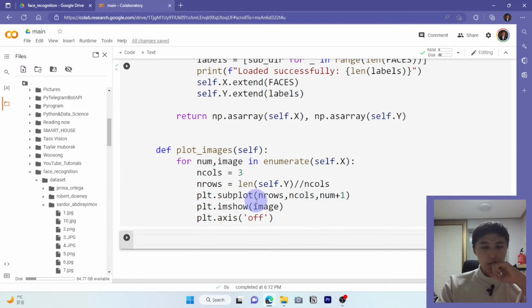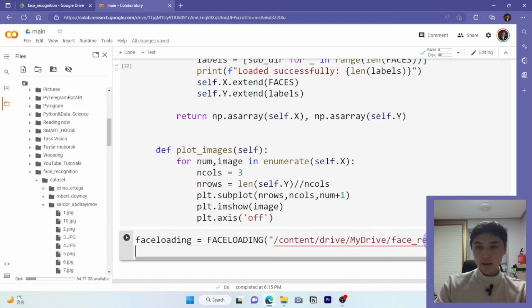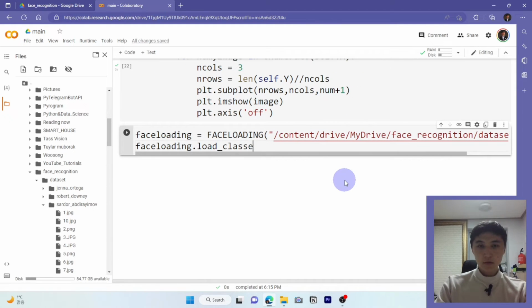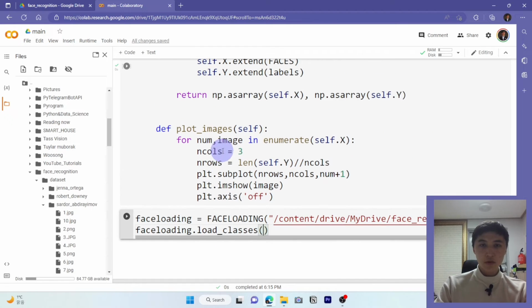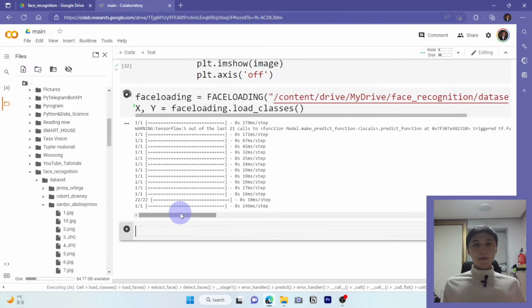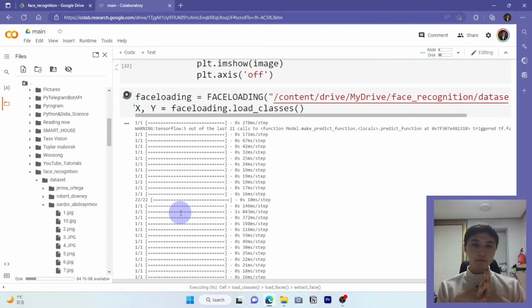So let's see if any mistakes or errors occur. Face loading is our class. Let's push tab. So here's face loading. We will give the directory. Let's copy this directory and paste it. We give the directory and call face loading.load classes. If we use this, it will return two things, so let's define them: x and y equal to them. Now it's running. Here's TensorFlow running as a backend of MTCNN.